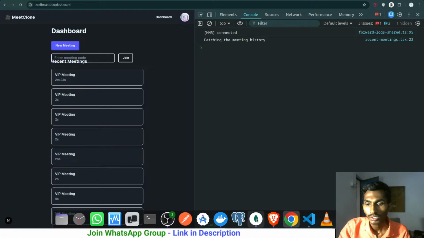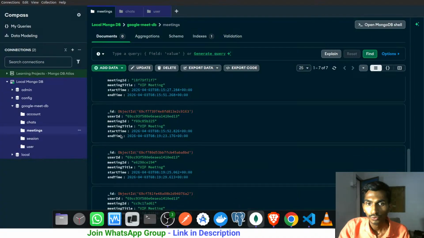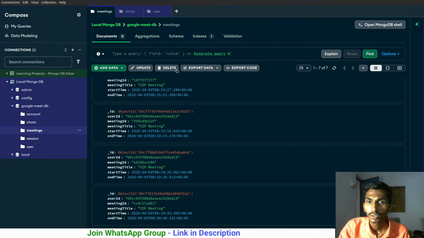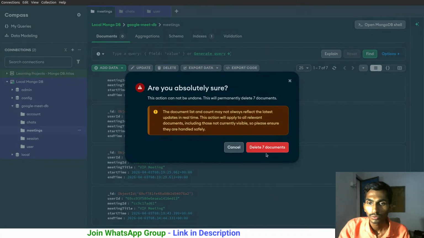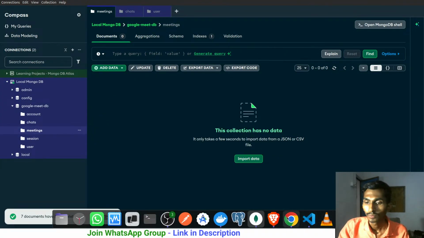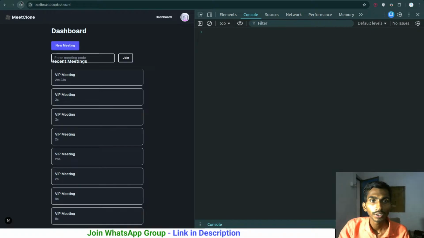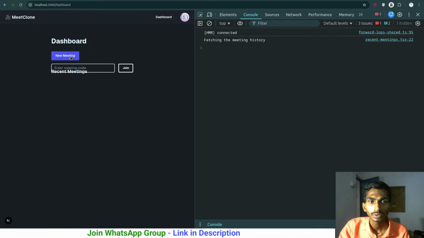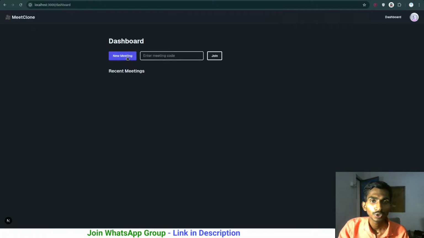Now I have to check whether the meeting history is getting saved the right way or not. So for that, let me do one thing. Meetings. Hopefully it should be working fine. Delete all the documents. Refresh the page. Done. And let me give it a try. Reload it. No meetings. As for the UI, I will be making it better.